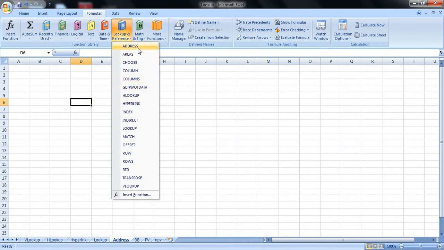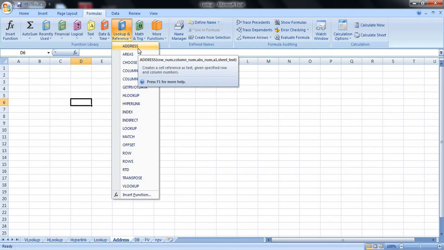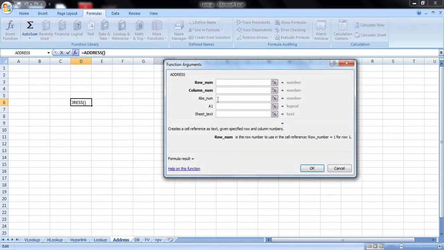Select the function called address, the first one. Now there are 5 parameters available. I want to select the first row, and one thing you should understand here is, you should mention the row number and the column number.